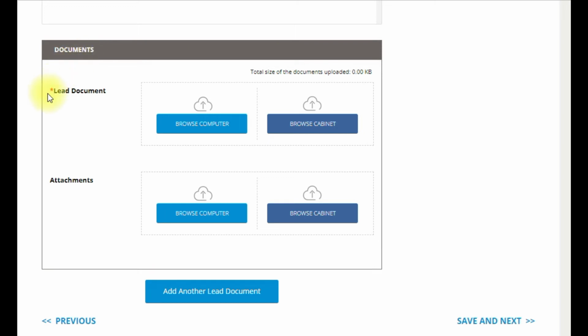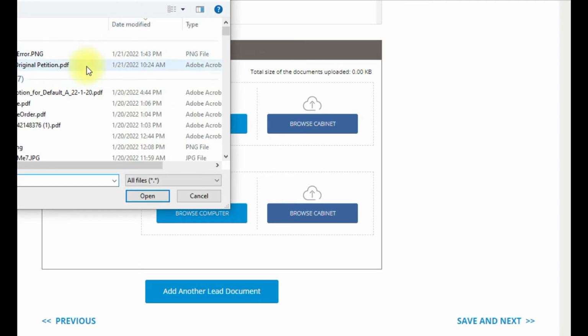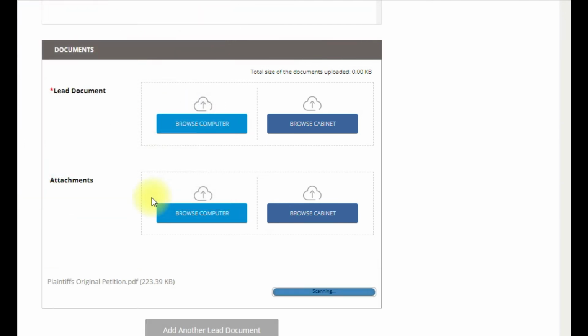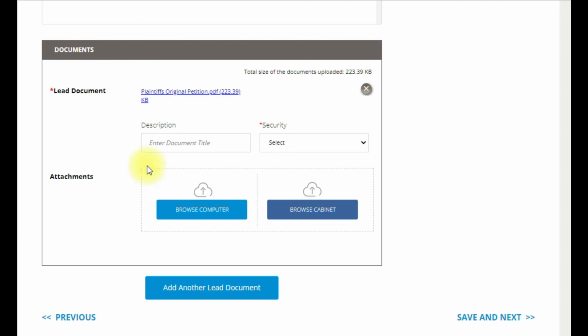Now we have our first red star, which is our lead document. We're going to click on the button that says Browse Computer, and when we do, we're going to select our plaintiff's original petition. We'll press the Open button. Our document loads. We'll see a hyperlink that says Plaintiff's Original Petition. Next, we have our document description. Remember the Control-C? Now we're going to press Control-V, and just like that, we're going to have our document description.